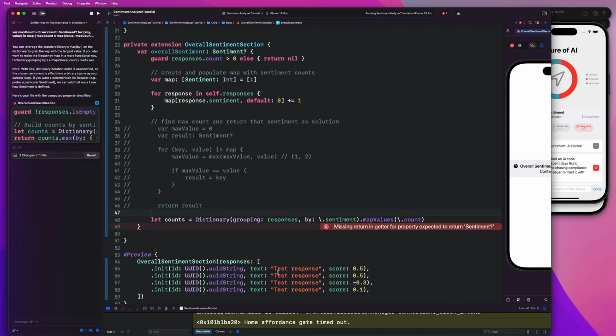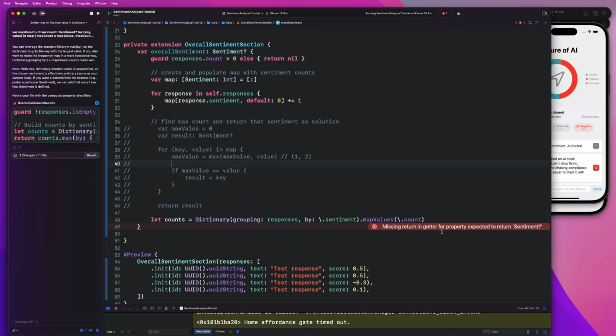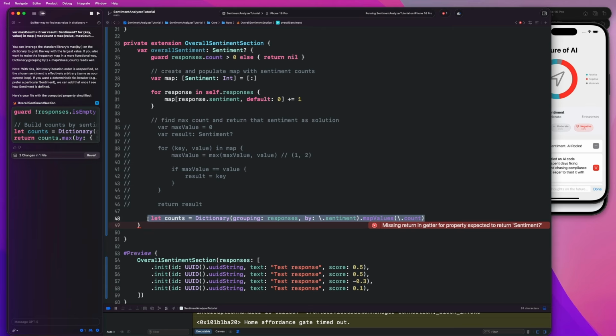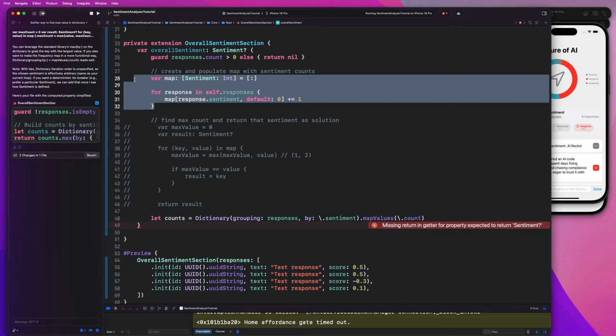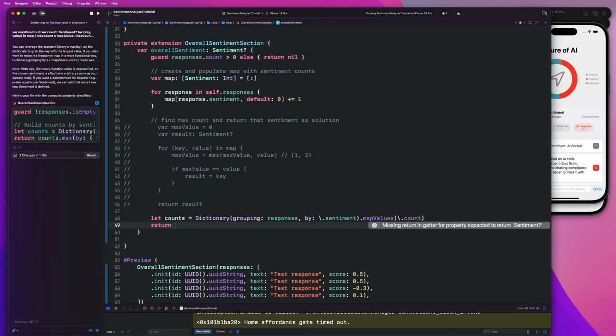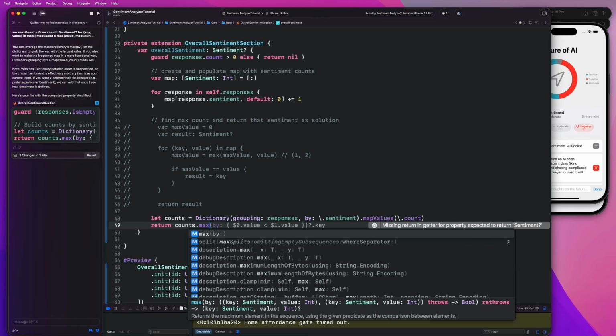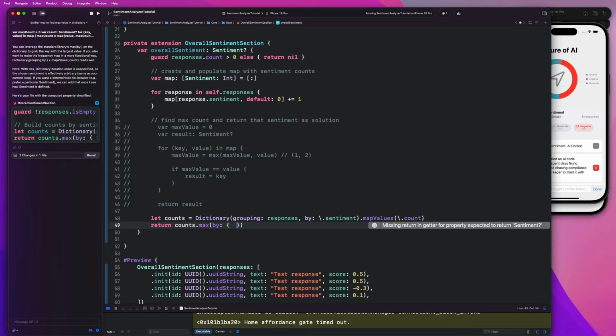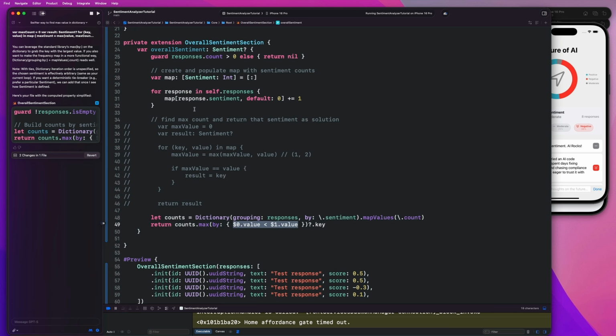So let me get this away here for a second. Yep. Okay, so this creates a dictionary by grouping the responses by their sentiment and then maps the values with the count of each one of those. So this basically does the same thing that this did right here, right? So we don't even need this anymore. And then we can just say return counts.max by, and we're going to say $0.value is less than $1.value, .key. And believe it or not, that is literally all we have to do.